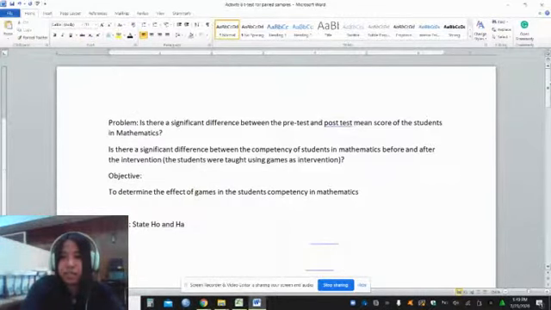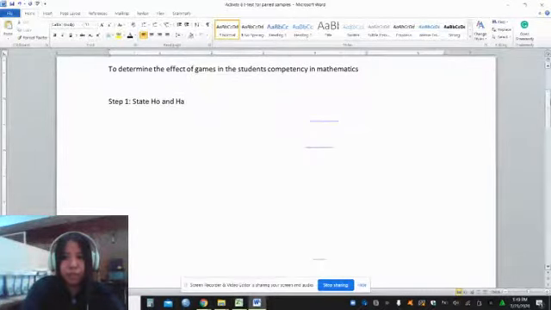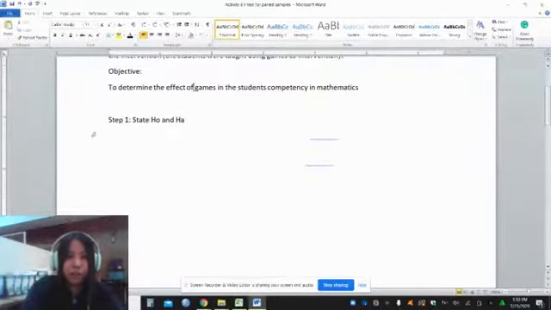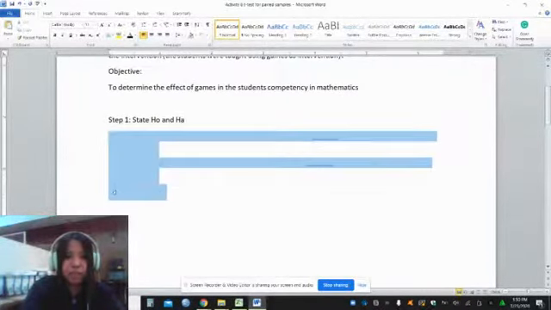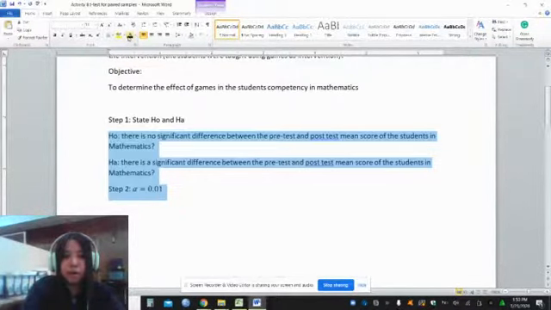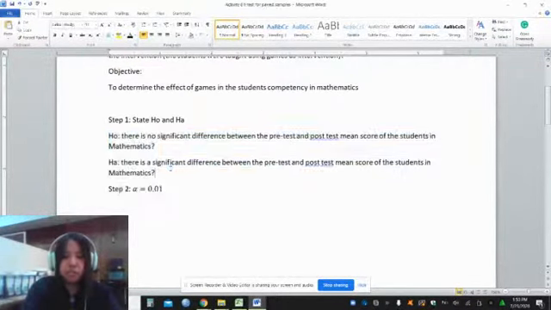Step one is to state the HO and HA. If we will consider a two-tailed hypothesis testing, then our null hypothesis is there is no significant difference between the pre-test and post-test mean score of the students in math. And for the alternative, there is a significant difference.